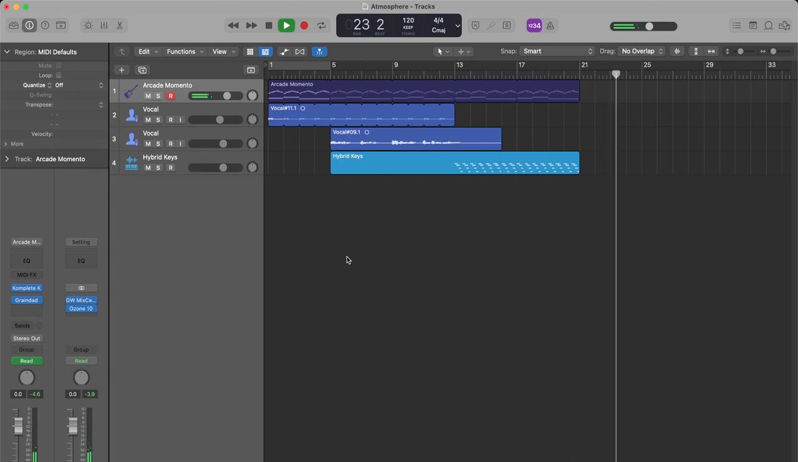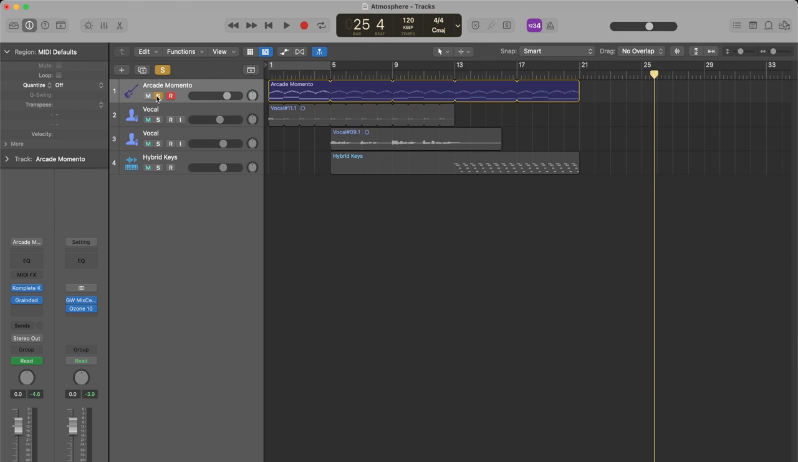So as you can see, this plugin adds a lot of atmosphere to this track. Now, let me go ahead and just solo out this arcade guitar here from Memento. And I just want you to hear what this guitar sounds like without Graindad added. So, sounds really good. But when we add Graindad to this guitar track, it really just opens it up and creates a whole new vibe.